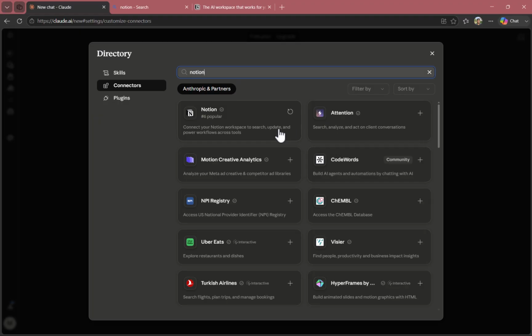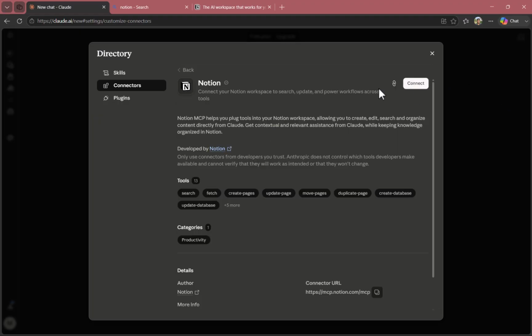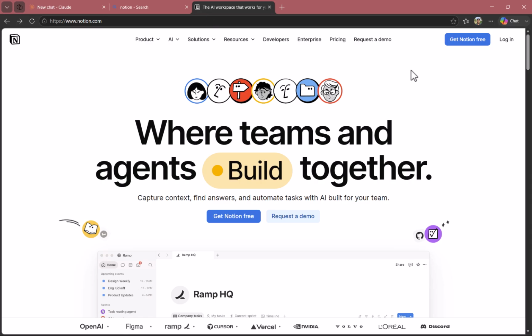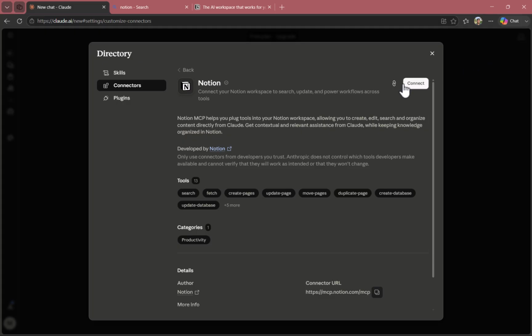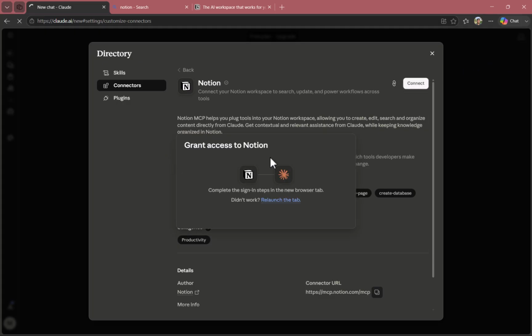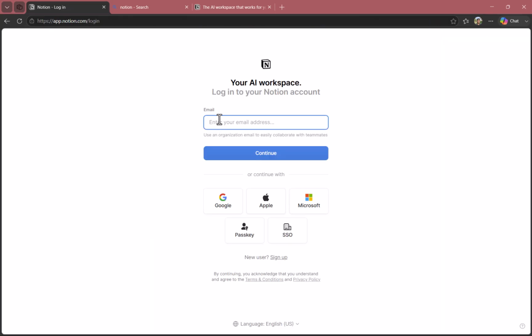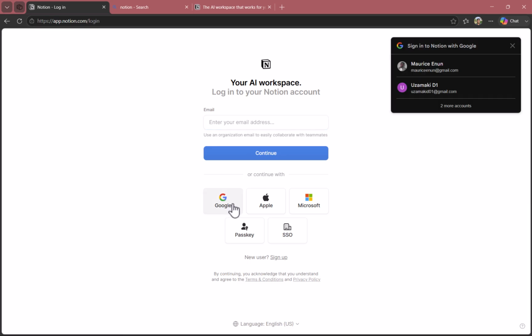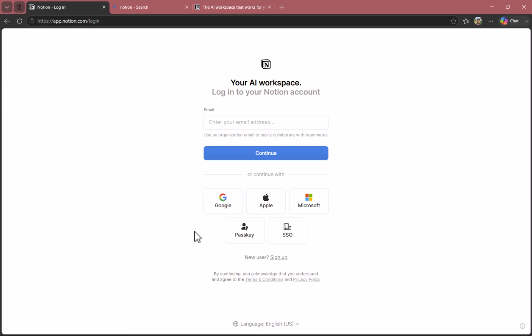So once you've typed in Notion, go ahead and click on Notion and then simply click on connect. You must have an account on Notion first. So if you do not have an account, please make sure to create one. All right, so click on the connect option here and it's going to open up in a new tab. All we need to do is enter our email address or continue with the login options that are provided, either a passkey, Google, Apple, or Microsoft. And if you do not have an account, just sign up. It works the same way. I'm just going to show you what comes up next after I sign in with Google.